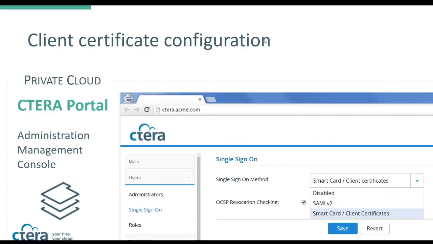Okay. So let's zoom in on the CTERA portal and have a look at how the configuration looks. It's quite simple. It's as simple as selecting this form of authentication through a drop-down list. As you can see, this is the single sign-on configuration page that you can access as a global administrator of CTERA portal. So you can restrict all data access to CTERA portal to be done through client certificates.